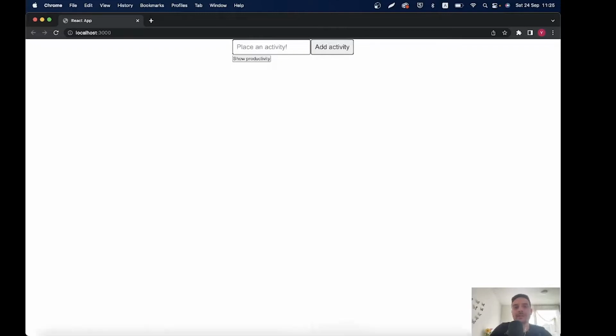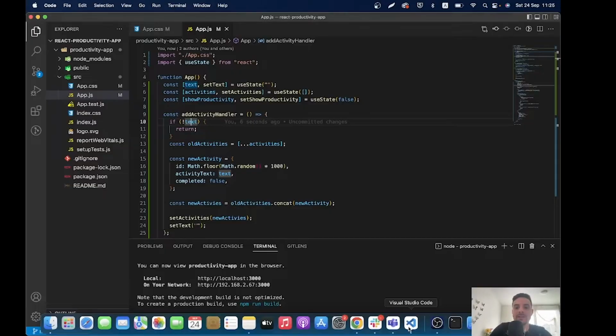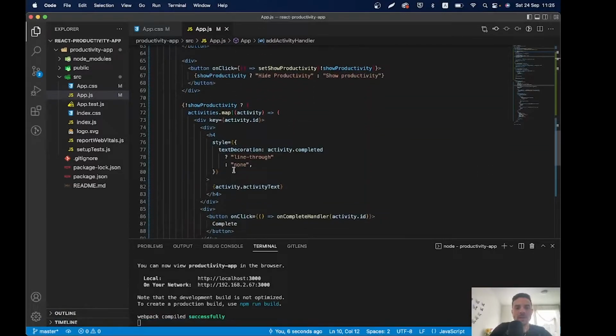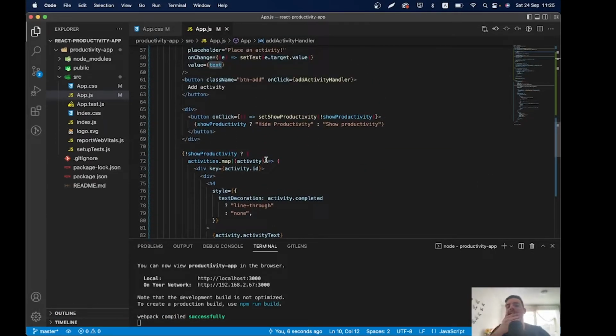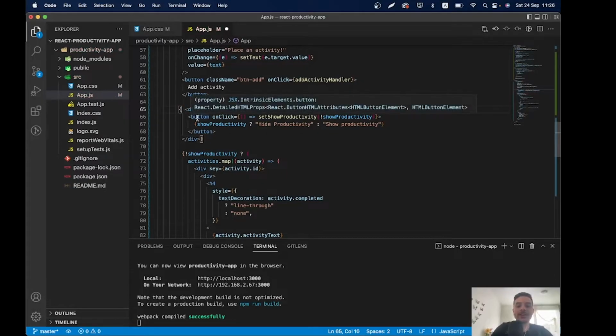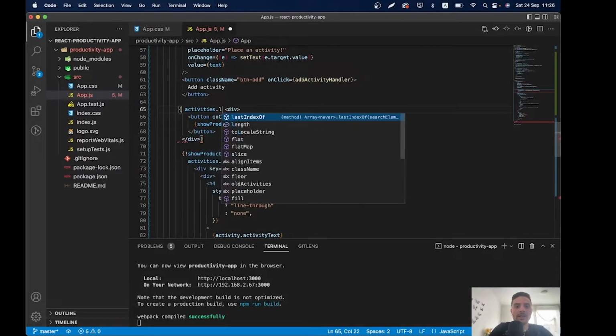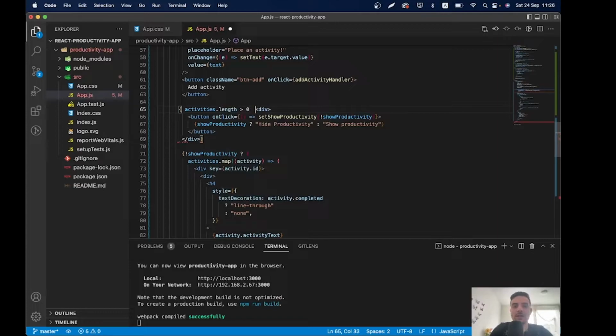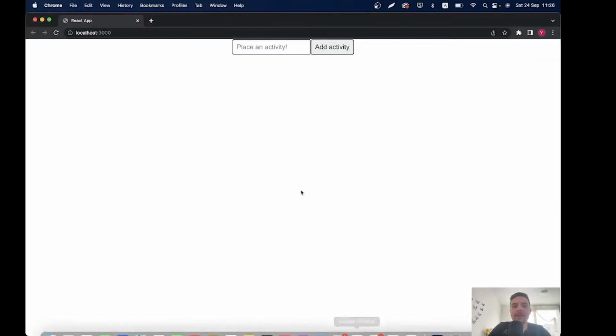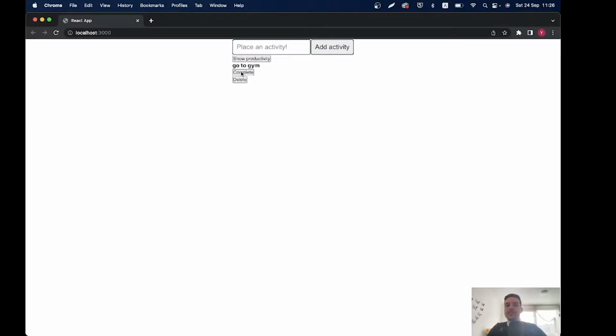Okay, nothing happens. And also this button show productivity, it's good to be visible only when we have one or more activities. So we can wrap this div inside curly braces and have a check. We can say if activities.length is greater than 0, then we want this div to be displayed, else we want nothing to be displayed. Okay, and if I save this and come back, now we see that we don't have anything, but as soon as I type something and add it, we see the button and we'll see the rest.